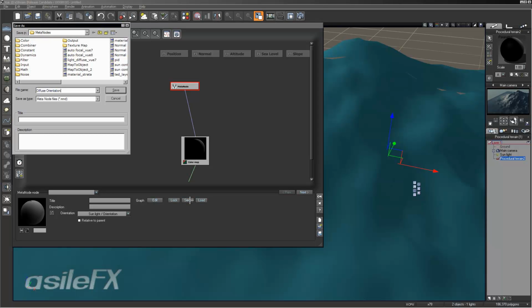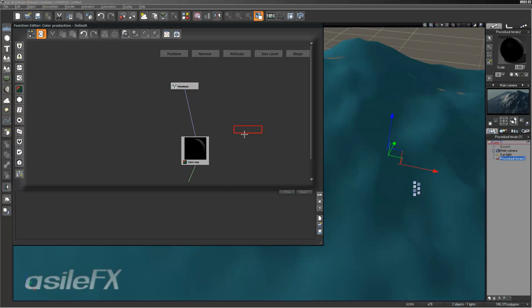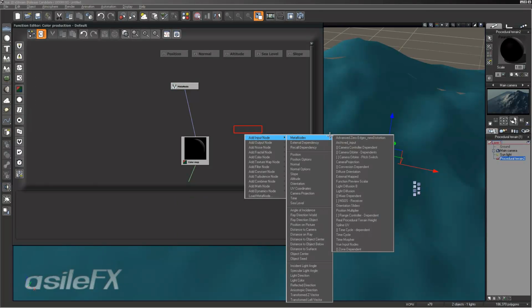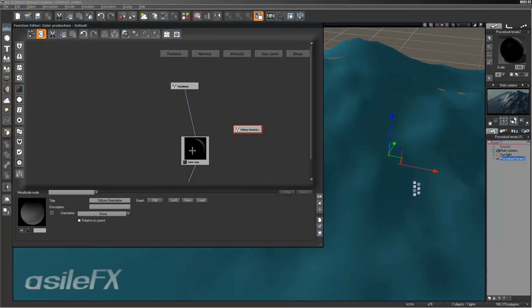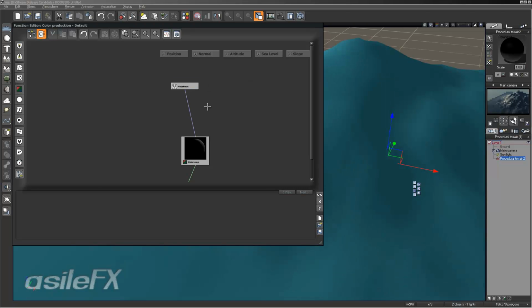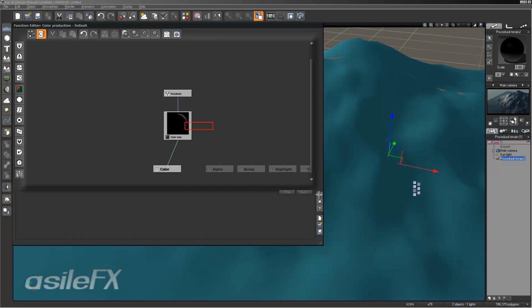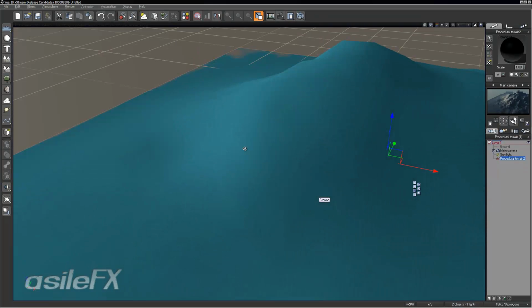And if you save this within, say, your input nodes, now we can right click, add input node, meta node, and then you'll find diffuse orientation. That's what I just made. So now we can just access that directly within the interface and set it up in other materials. So the meta node will be included. And keep in mind, whenever you load it in, you do have to select that dependency.